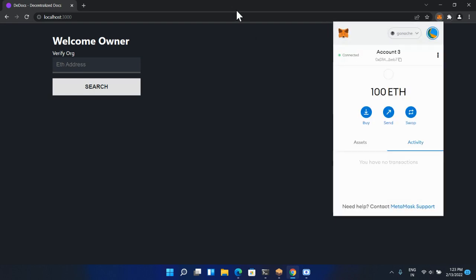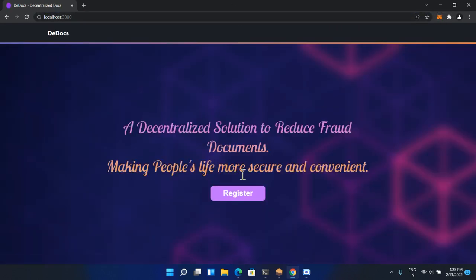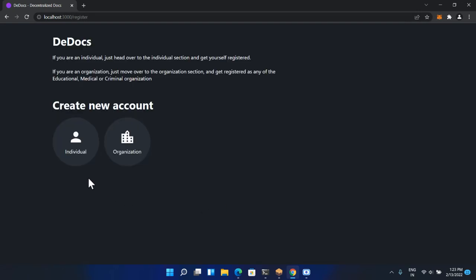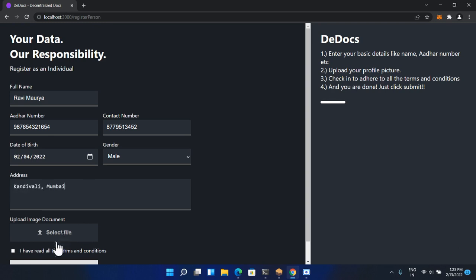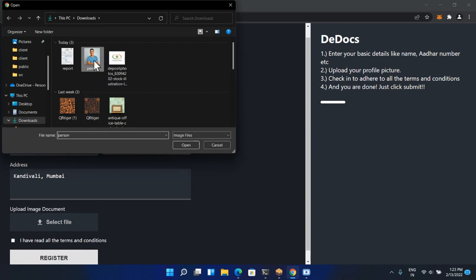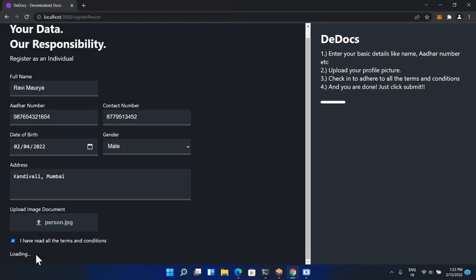and connect this. Now, if we refresh the page and click on register, there are two roles as I mentioned, the individual and an organization. If I'm an individual, I can go here and create an account. So let's create an account. These are all the basic details which are required to create an account. You can also select a profile picture and let's click on register.